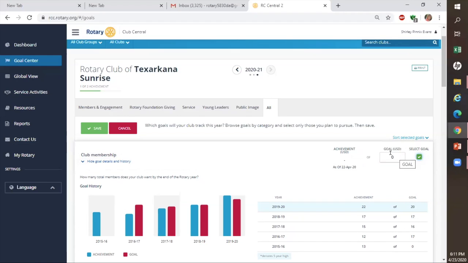And then you have to enter the goal. So I'm going to put 25 in there. And then how do you achieve that goal? So you've set club membership as one of your goals. You've set your numeric goal. That information will come. It's system generated from Rotary International. It will come from the membership there.